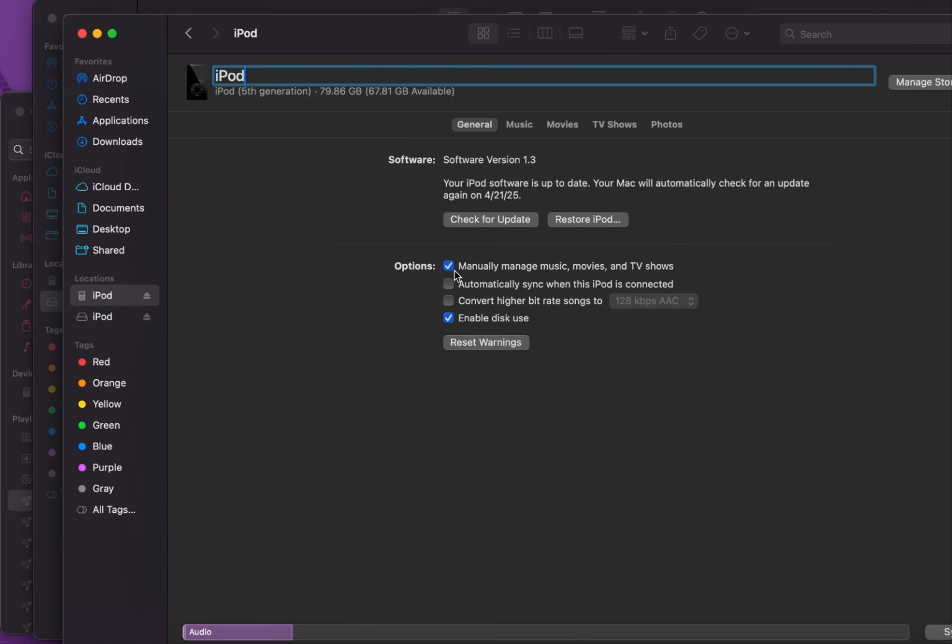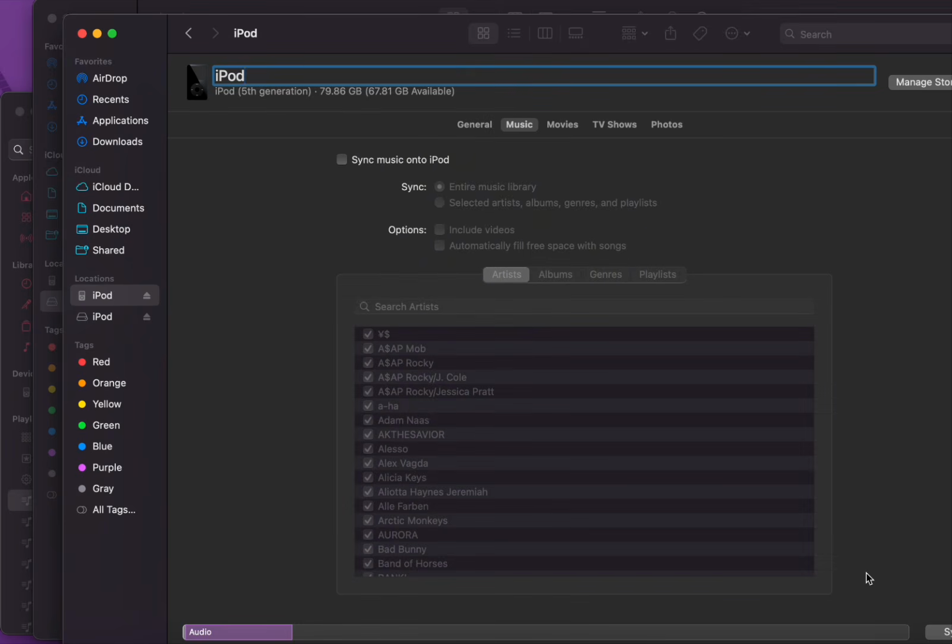So yeah, you're going to want to check this box right here, manually manage music. Turn this one off if it's on, turn this one off if it's on, and then turn this one on. Now go to music. And listen, do not hit sync. It's going to say sync right here in the corner. I don't think you can see all of it, but it says sync.